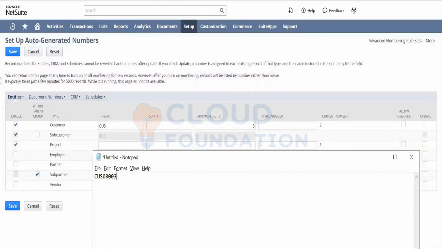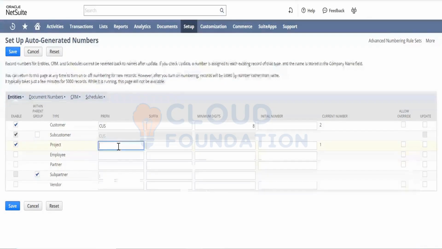Whenever you want to create a certain record, we will set up something and then I'll show you how exactly this is getting created. The number gets created for this customer. Likewise, you can say that it is a PRJ. For an employee, you can say that this is EMP. And for subpartners, you can say something else. So you can define certain things saying that this has to be my suffix.